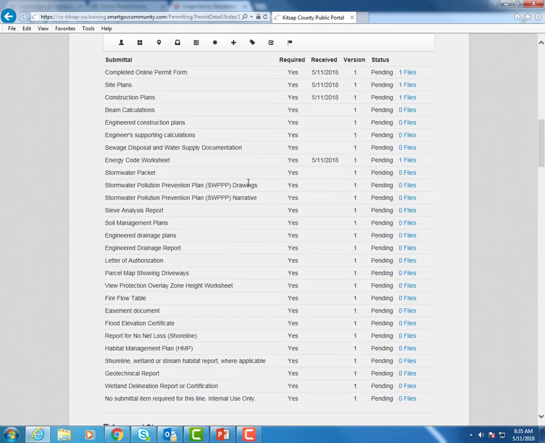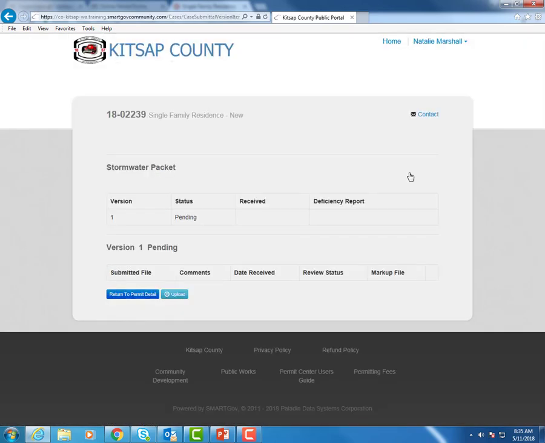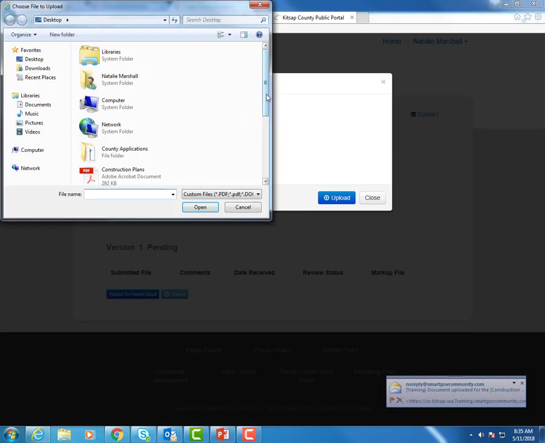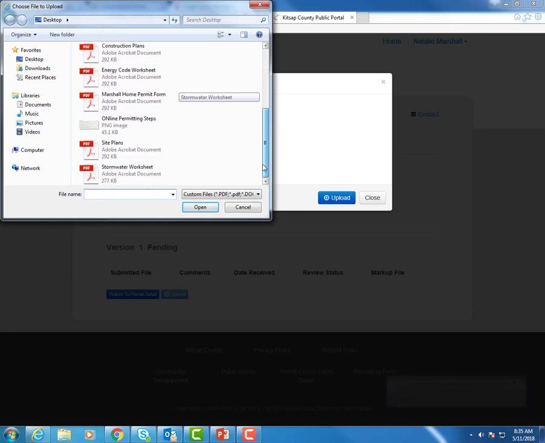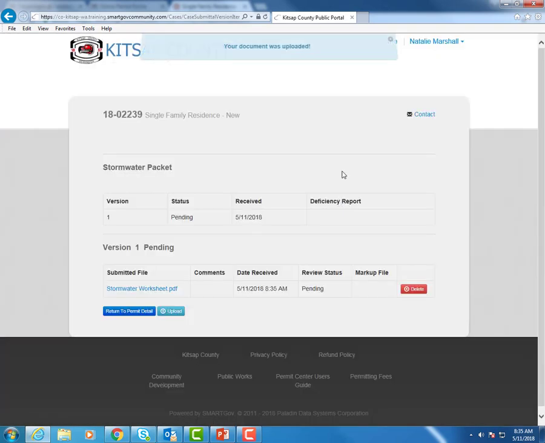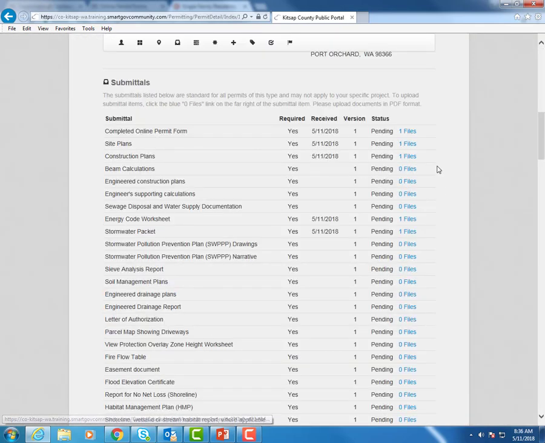And then we are going to go down here to our stormwater packet, hit 0 files, the upload button. Again, that confirmation email, we're going to browse for that stormwater. Here we go. Here's our stormwater information right here. I'm going to go ahead and upload that. Document was uploaded. I'm going to return to our permit detail.